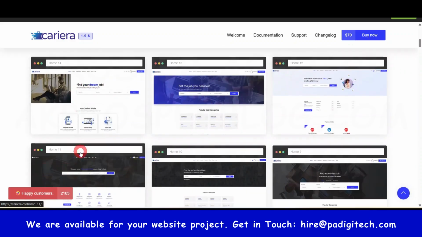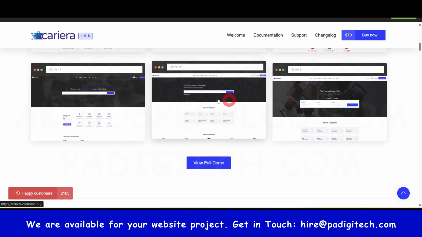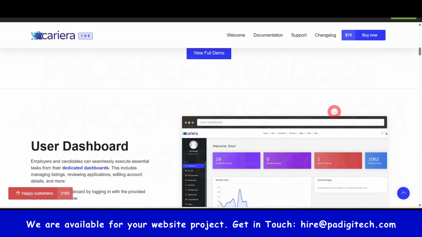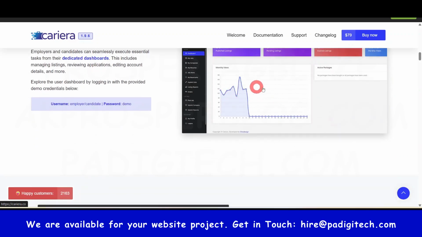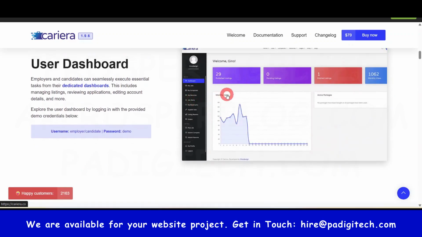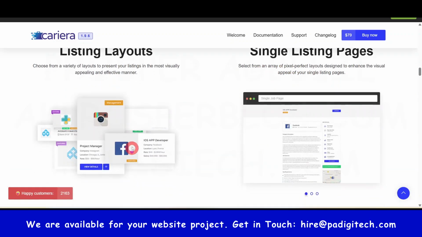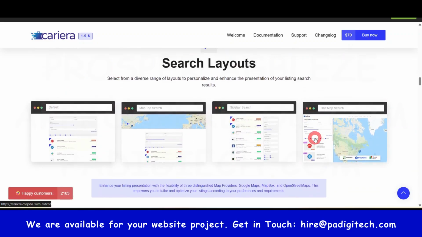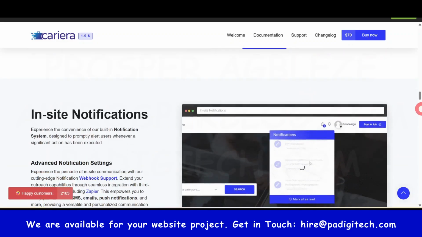These are the demos for this particular theme. If you want to see the full demo, once you click here, you see the full demo. You can also click on it to see what other pages look like. So this is what the dashboard looks like. You can also see all the analytics that you need from the back end, the company manager, the listing layout. There are different layouts. If you want to have the single layout, different search layouts are available to you with this particular theme, and a list of other features.